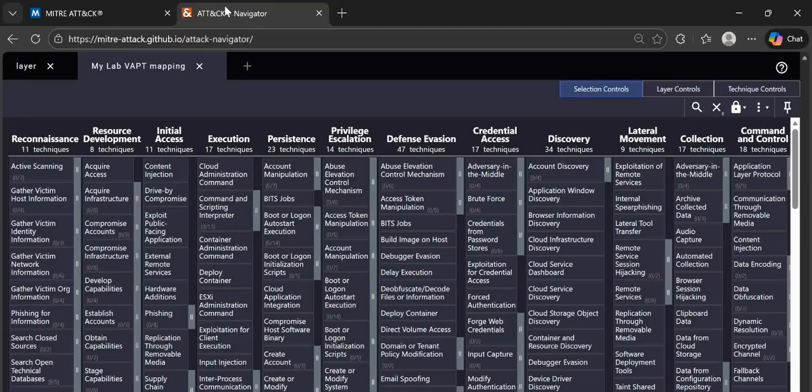MITRE ATT&CK is a free knowledge base of real-world attacker tactics and techniques. It has 14 main tactics in the enterprise matrix, like reconnaissance. We also have initial access, persistence, privilege escalation, and lateral movement, as well as others.